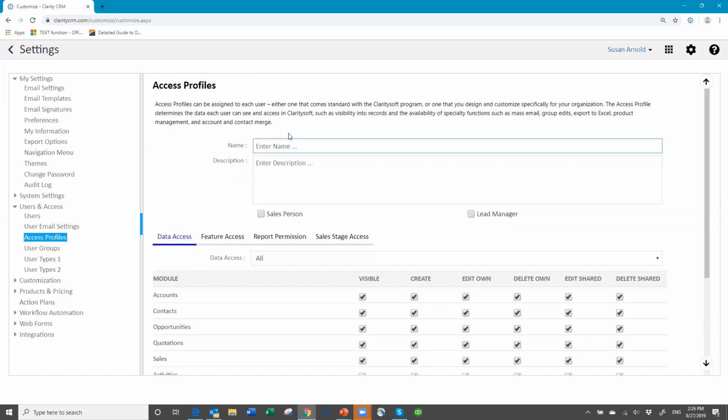Now what I like to do is include the profile, what it is, in the name. So I could say something like individual inside sales team. That means that the access rights are individual, and I know that, or I might start it with All if the access rights are all. So I like to give it a name that makes sense to me and tells me what the profile rights are. And then you can type a description, and then you can say, yes, this user would be a salesperson. No, they're not a lead manager.